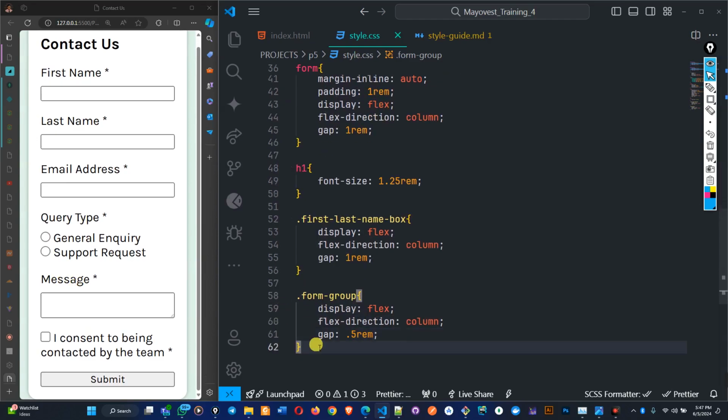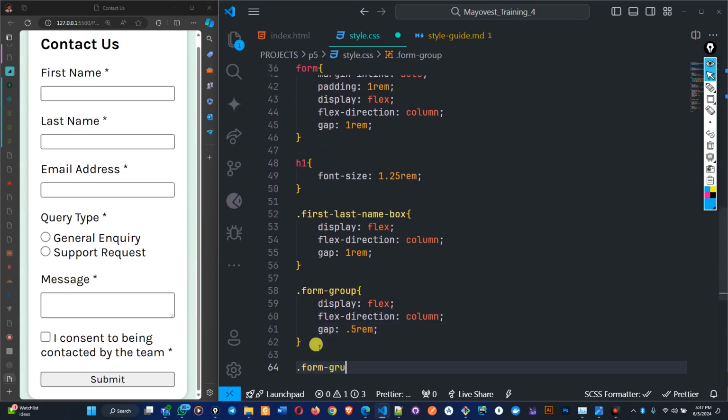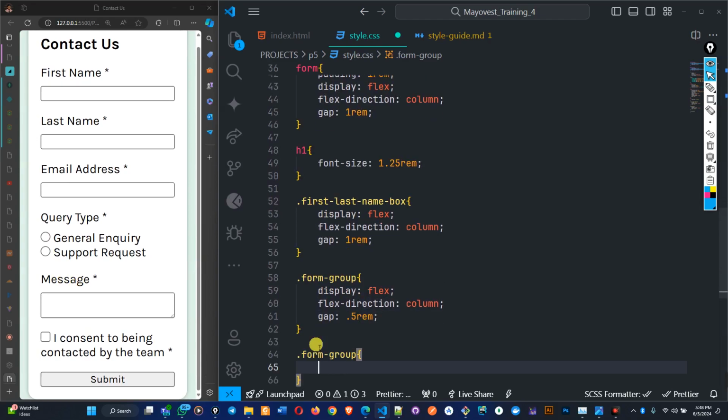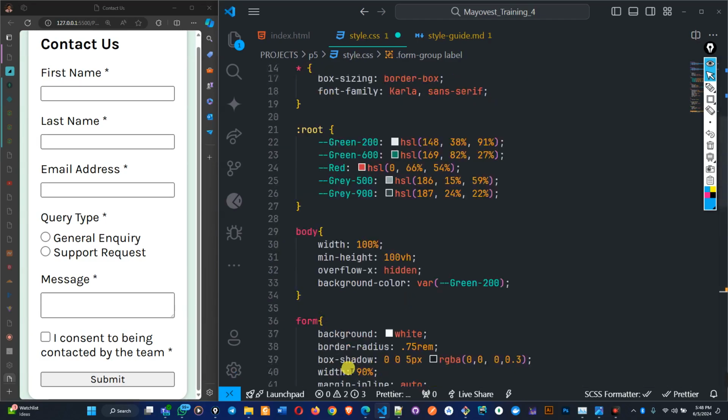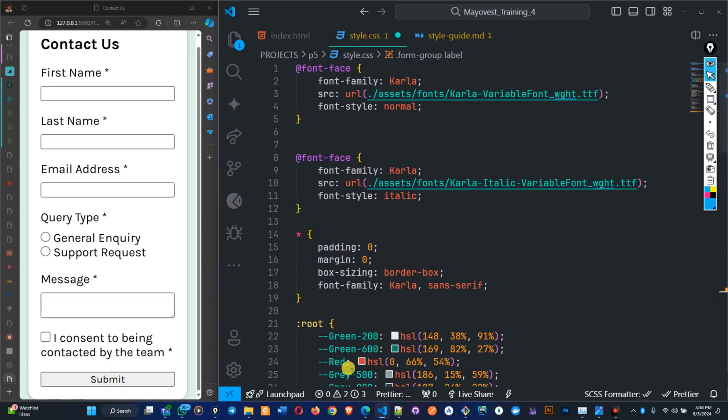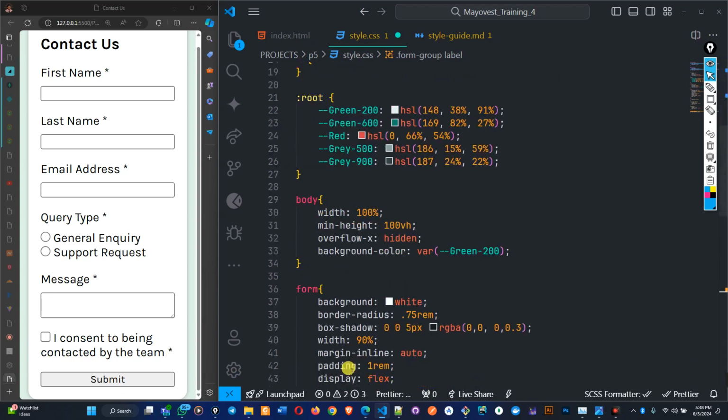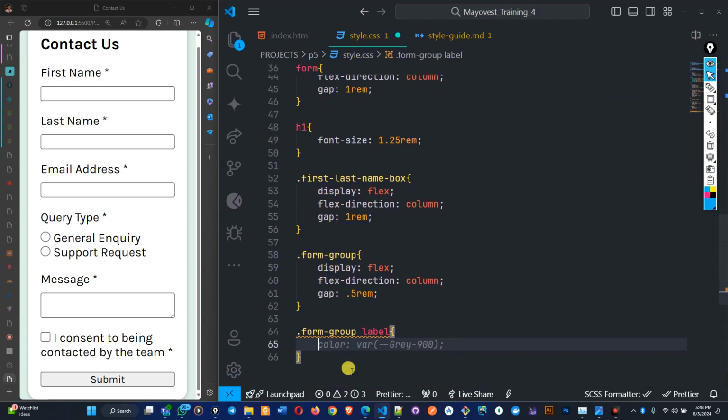So inside the form group, don't forget, we have label. So I'm saying the label that is inside the form group, I want to do something with it. What do you want to do? We want to change its color because the color there is not this black. The color that is there is actually this gray. I think it's gray 500. So let me just apply the gray. Now, gray 900. It is gray 500.